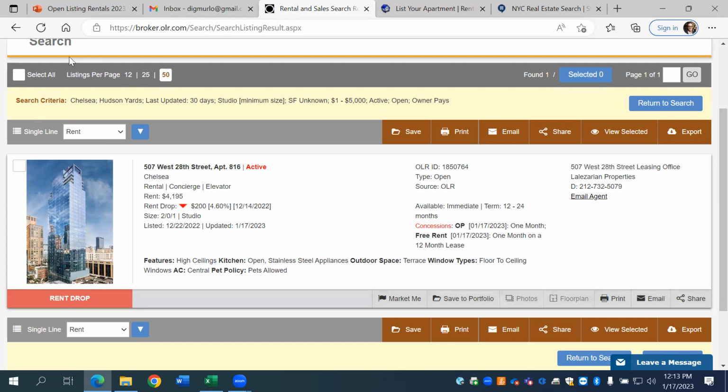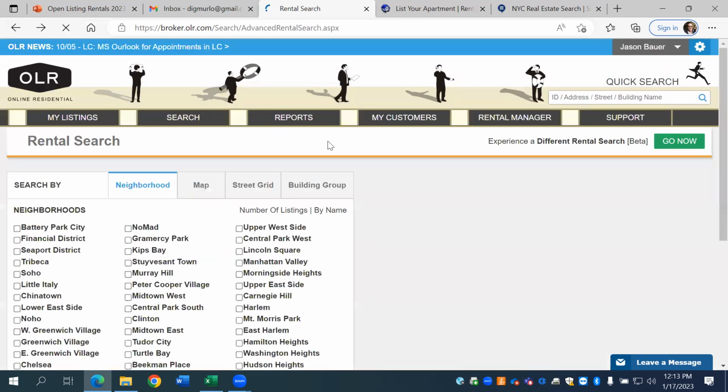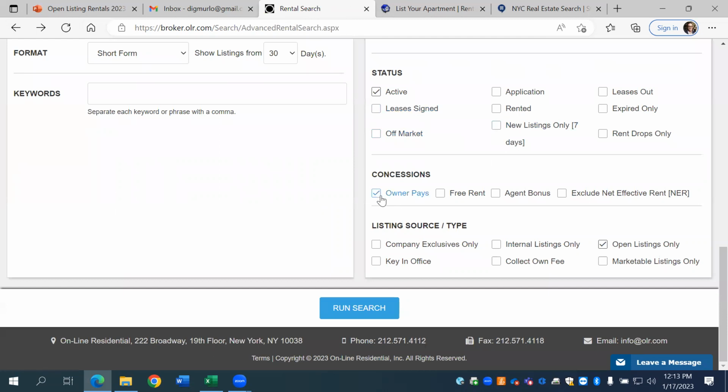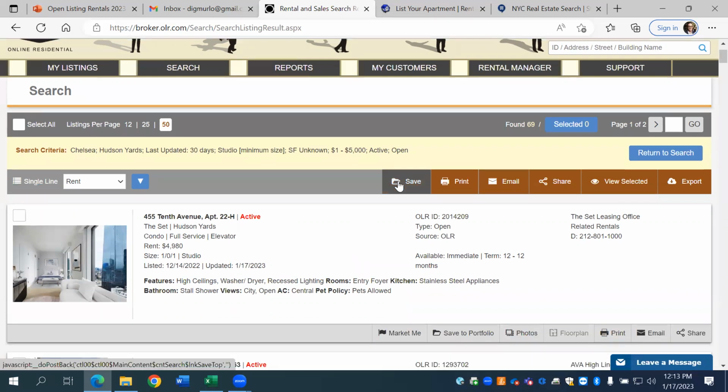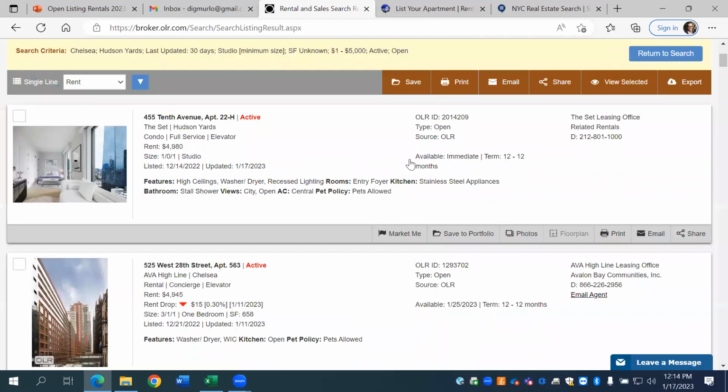So if I go back to that search page, and if I unselect owner pays and run the search again, I'm going to find that there are actually 69 listings, right? So there are a lot more listings that are open listings, right? One that I can collect my own fee from the tenant, again, maybe a month, maybe a little bit more if I can, and also potentially advertise on websites like Renthop to get customers to work with, right?